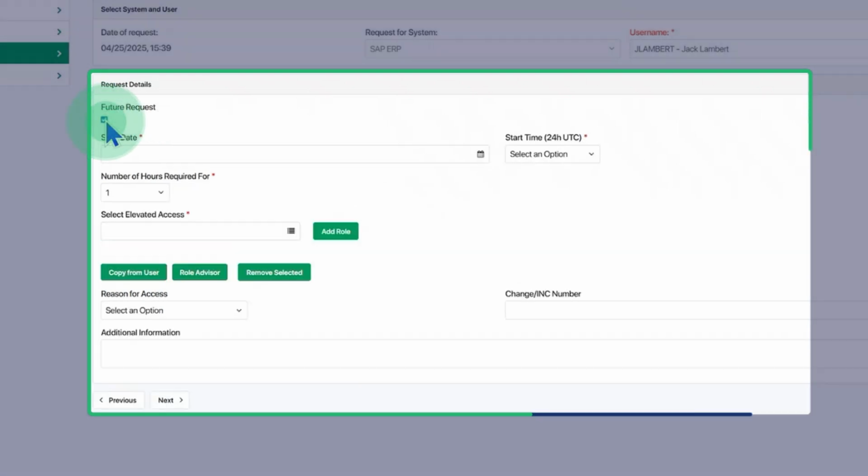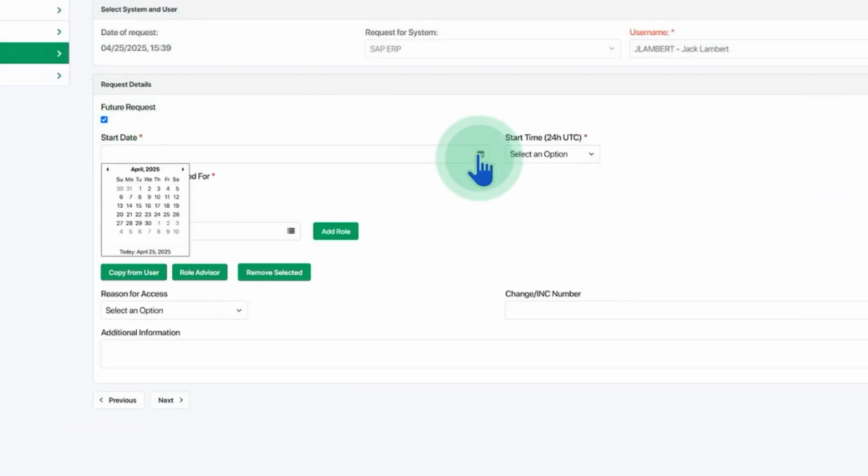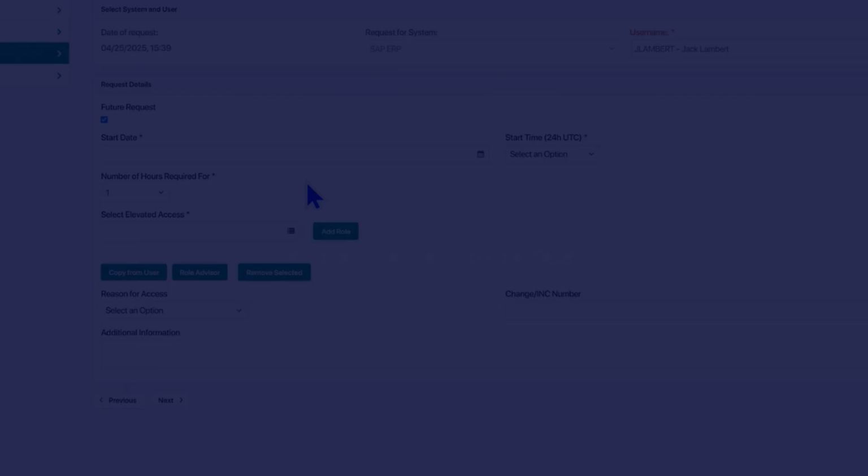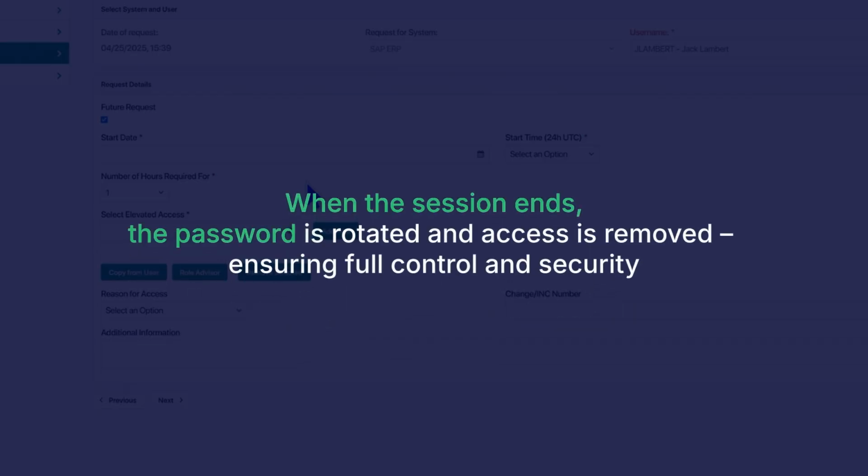Users have the option to schedule access in advance by selecting a future date and start time. They also specify the number of hours needed, making this a time-bound request. Once that window expires, access to the elevated role is automatically revoked. The same time-bound logic applies to elevated IDs as well. When the session ends, the password is rotated and access is removed, ensuring full control and security.